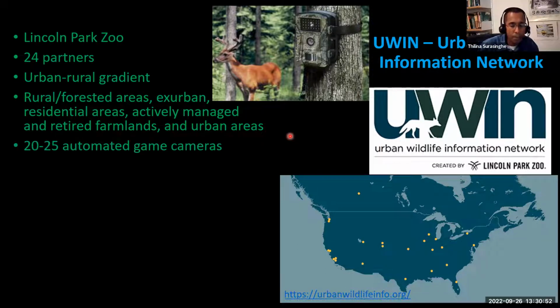In our transect, we have precisely 27 trail cameras. Our network requires somewhere between 20 to 25. Some of our partners have as many as 30. And certain partners actually have over 100. I don't know how they manage that much work.